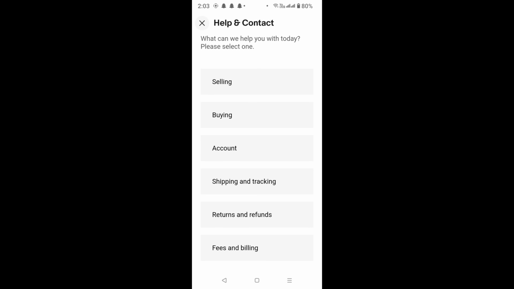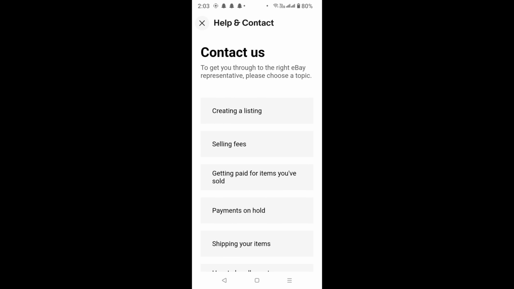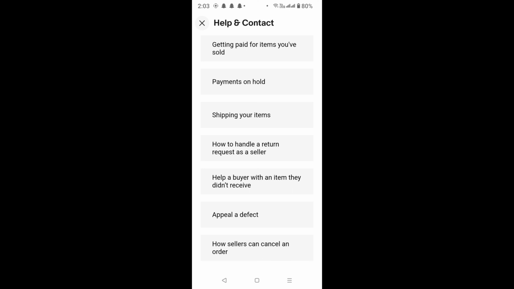Let's try it out. Like I do have a problem with my selling, and again you have to choose the topic that you are having a problem with. I'm not going to proceed further because I don't have any issues right now and it may provide misinformation to the eBay team. However, I will guide you through the process.